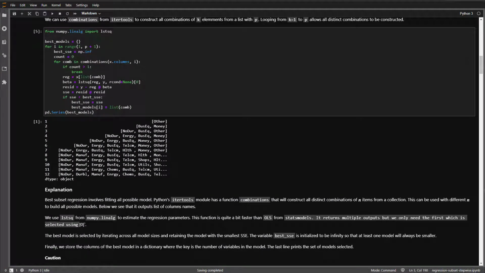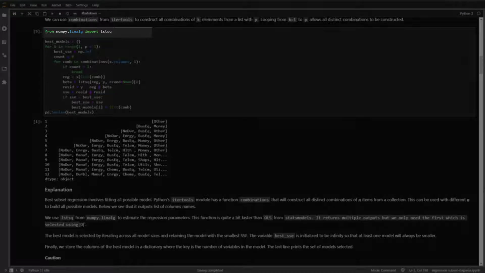To implement best subset regression, we need to do two things. For every possible variable size, we need to evaluate all models with that number of variables and choose the model that has the smallest in-sample sum of squared errors. We then need to loop across the variable sizes from 1 until p and choose the best model for each of these distinct sizes. We're going to start by importing lstsq from NumPy linalg.